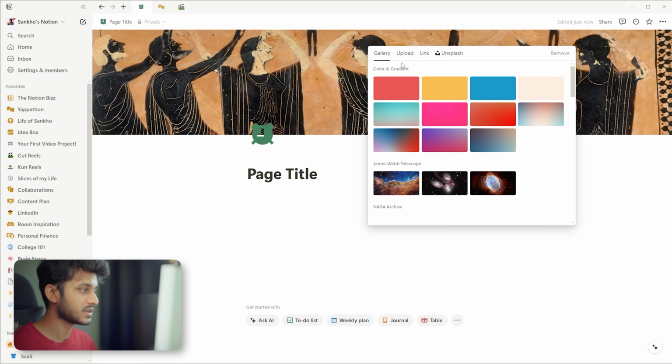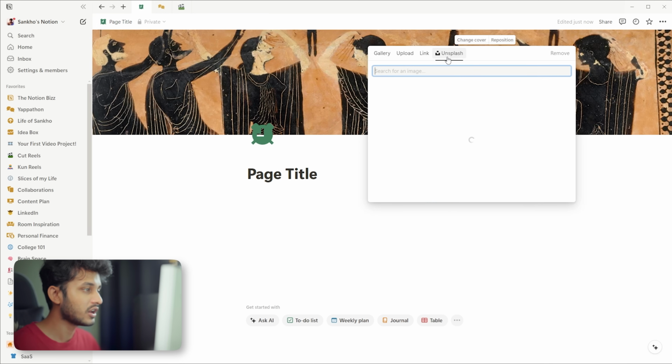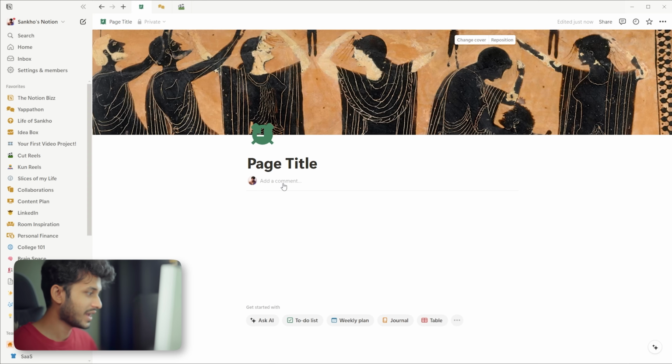You can change the cover from here. You can upload your own image, you can find an online link, or you can choose some stock image from Unsplash. Anything works. You can also add a comment on the page just under the title to tell other people what this page is about. But yeah, we're not going to go into that.